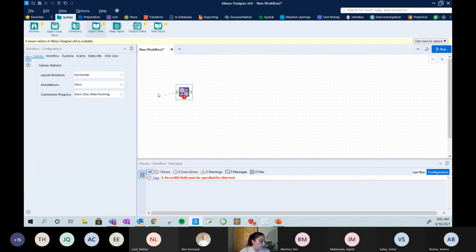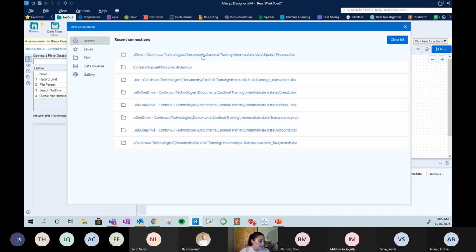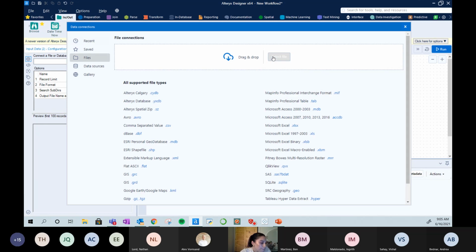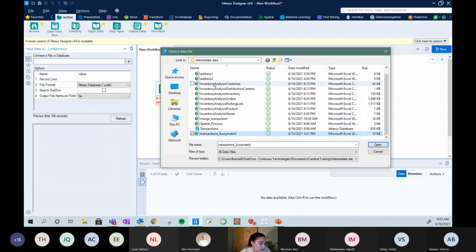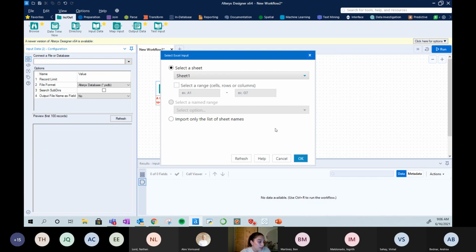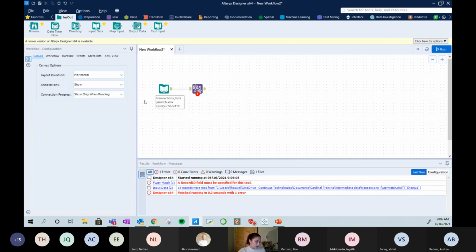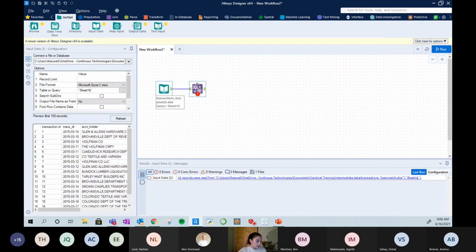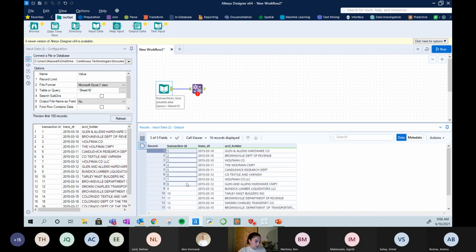So let's bring in a data set to take a look at what this does. The file I'm going to be using now is the transactions fuzzy match that I sent in the intermediate data, if you want to follow along. Okay, I'm going to run that in. So looking at the data, we can see we have all of these transaction IDs, the date the transaction was made, and the account holder that corresponds with that ID and date.